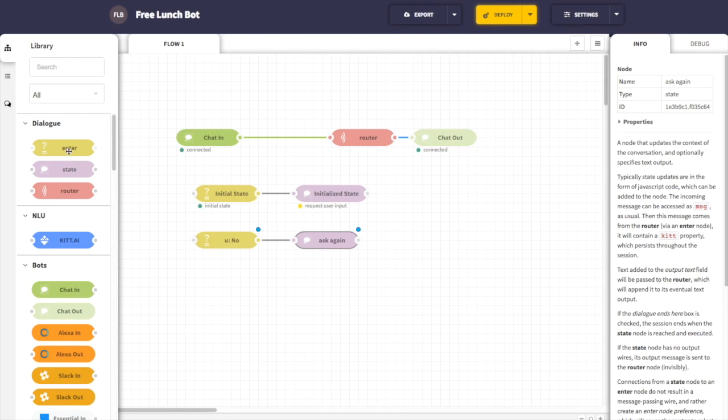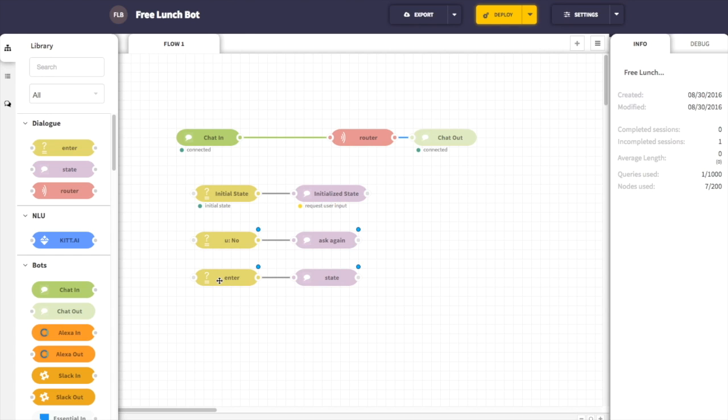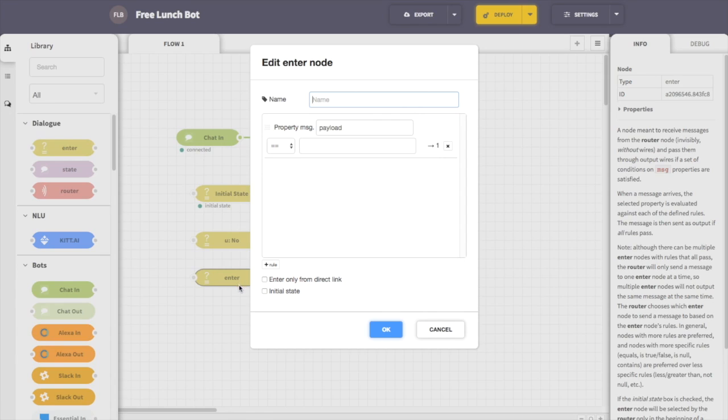Now that our system understands no, let's add another Enter node and another State node to handle yes. Name the Enter node and add an entrance condition, msg.payload equals yes.